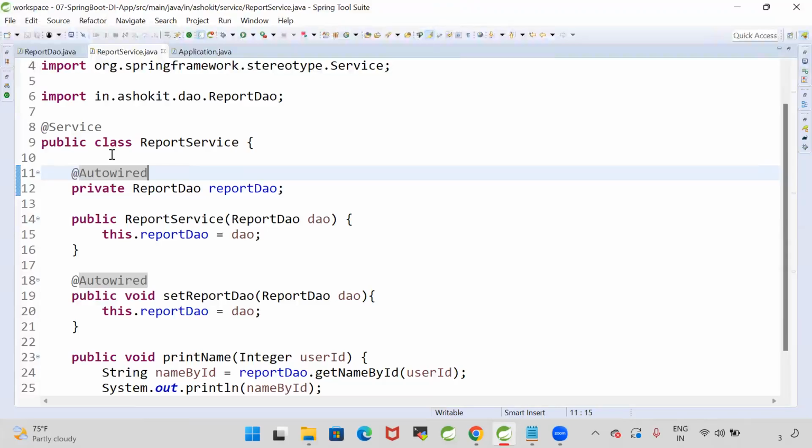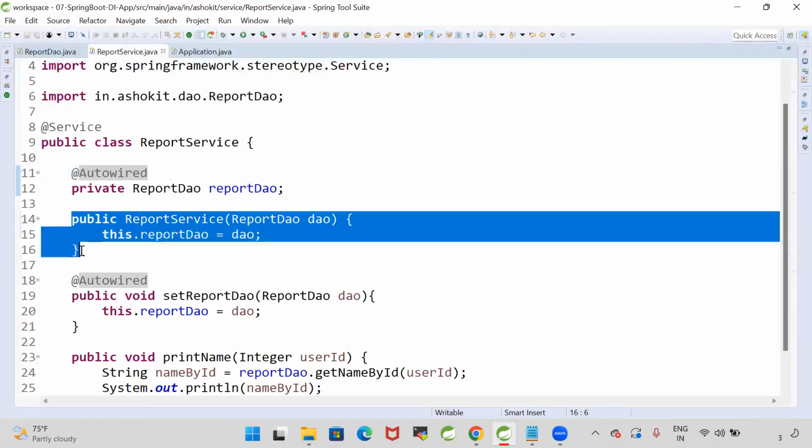Got my point? So always try to use constructors to inject your dependents so that null pointer exceptions will not occur. All right.